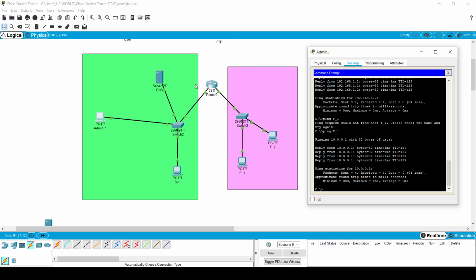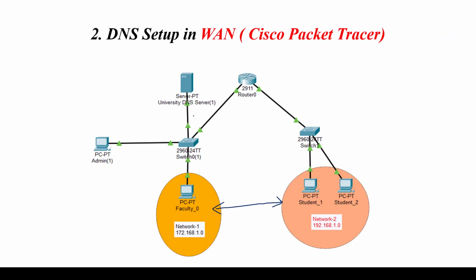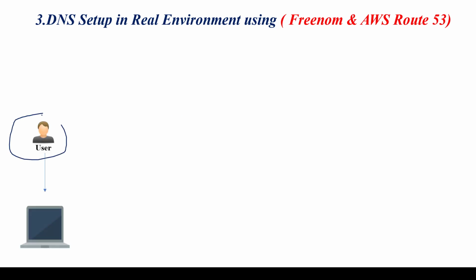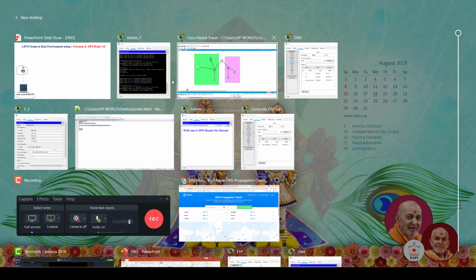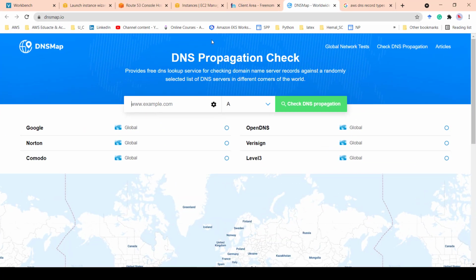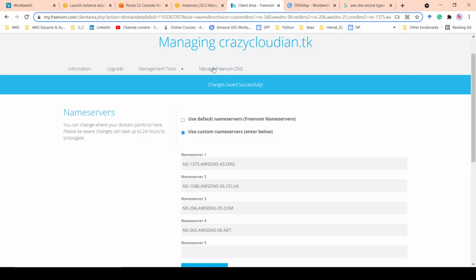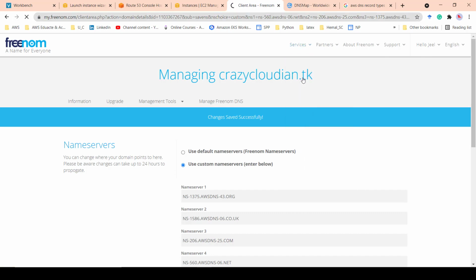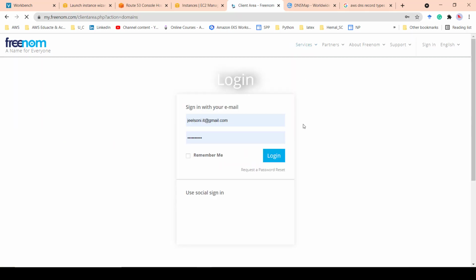Now I'm going to show you the real scenario, right? So here you can see in a real scenario, what we are going to do is that this is the user, right? The user will type one domain name that is called www.crazycloudian.tk, right? So let me show you the domain first here, right? So what I have done, I have taken one free domain. Let me click on my domains. That may be session expired. I have to re-log in, right?